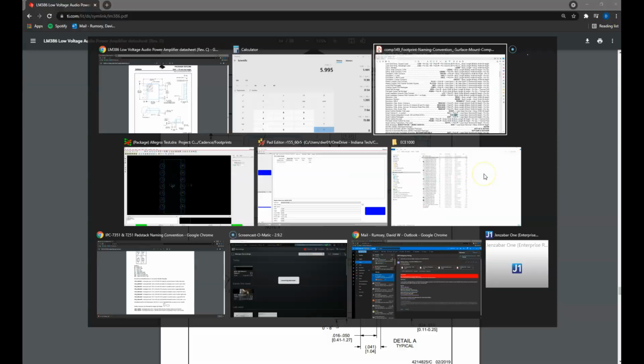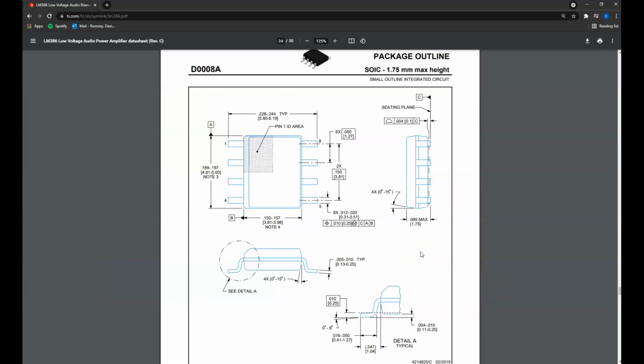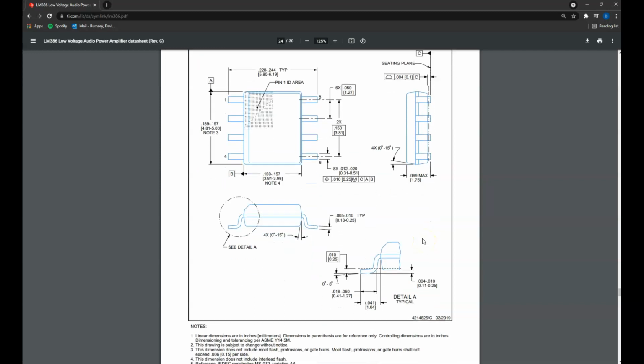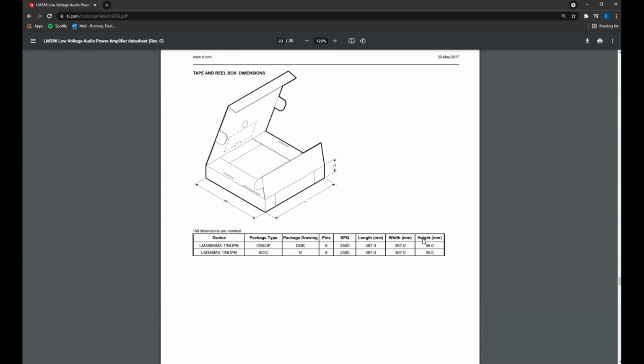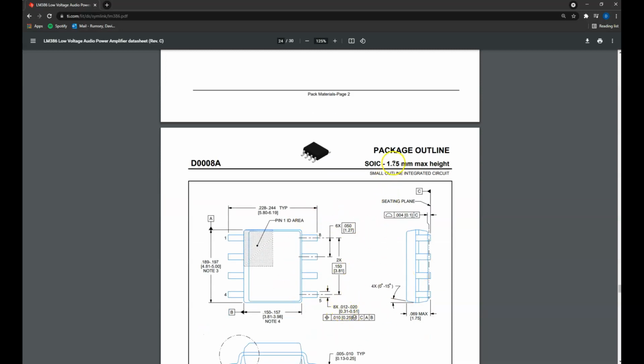So we'd have 6 X, and then let's see here, where's my SOIC thing again? Okay, right here. And then by height dash pin quantity. If we look here trying to find the height of this package, you might have to look in several locations. Actually it's not written here anywhere, but it's written at the top here, 1.75 max height. So it would be X175 and then dash 8 pins.